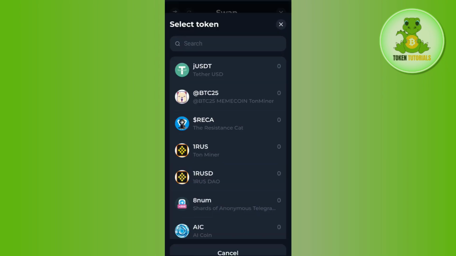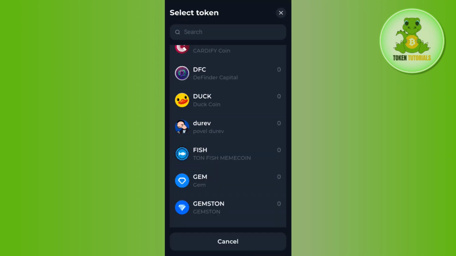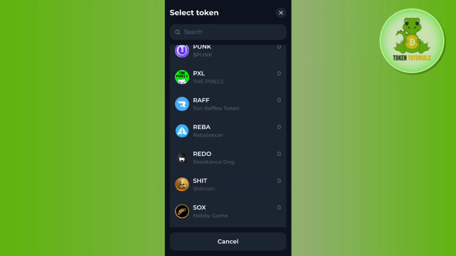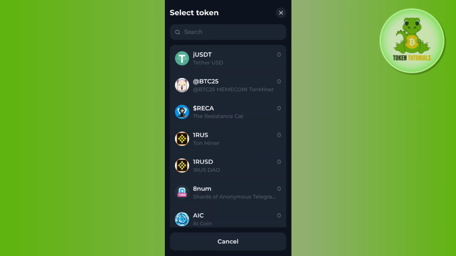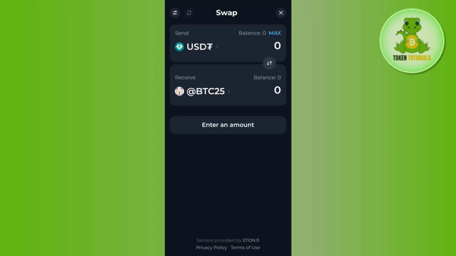Then in the receive section you need to tap on it and you just have to receive any of the tokens that you want. So let's say I have selected this particular token over here, which is BTC25. So after selecting it, you just have to enter the amount of USDT that you want to swap into this coin that you have selected and then tap on the swap button over here.